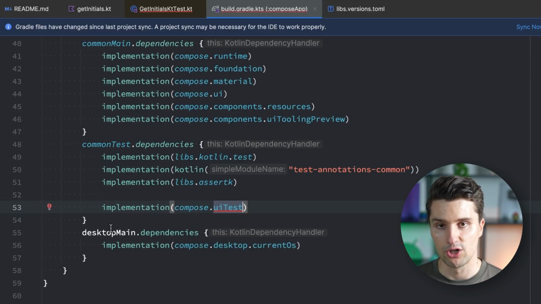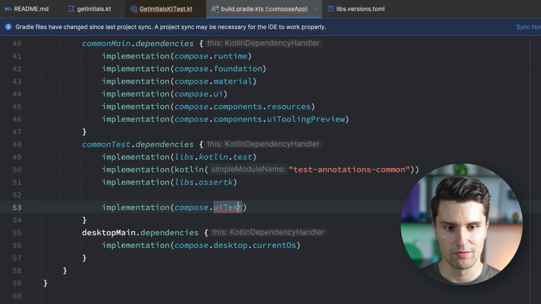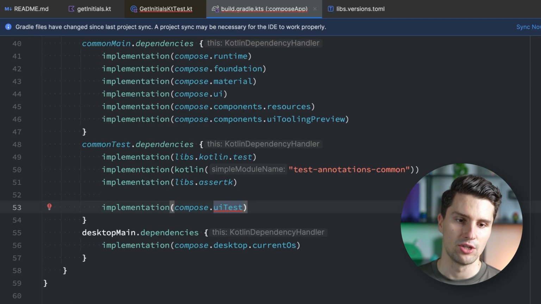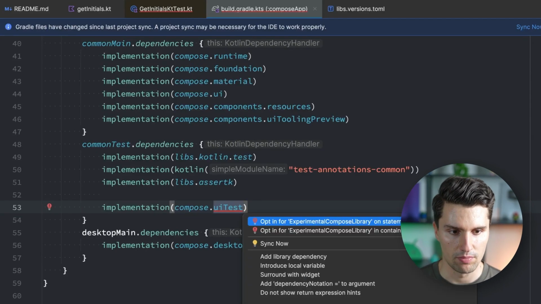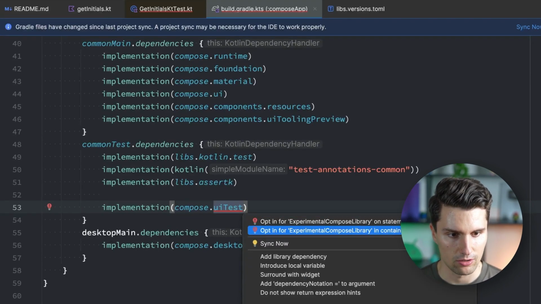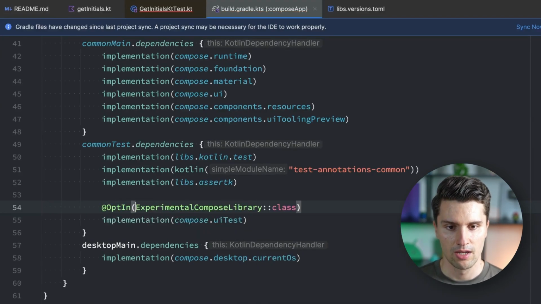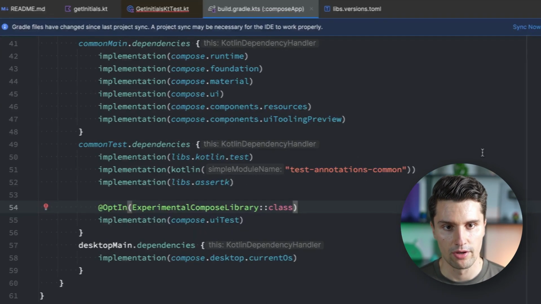So that already ships with all the related compose specific dependencies. This Compose UI test framework for Compose Multiplatform is still experimental, still not fully stable, but we can make that work. So we can opt into this experimental compose library annotation and just add this here to the statement. But again, we will first of all deal with unit testing.